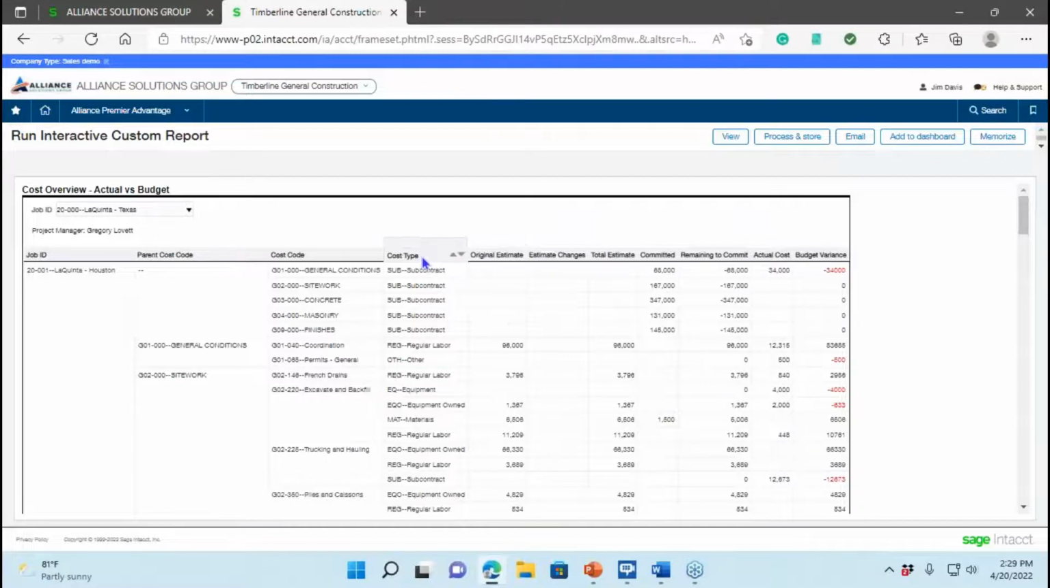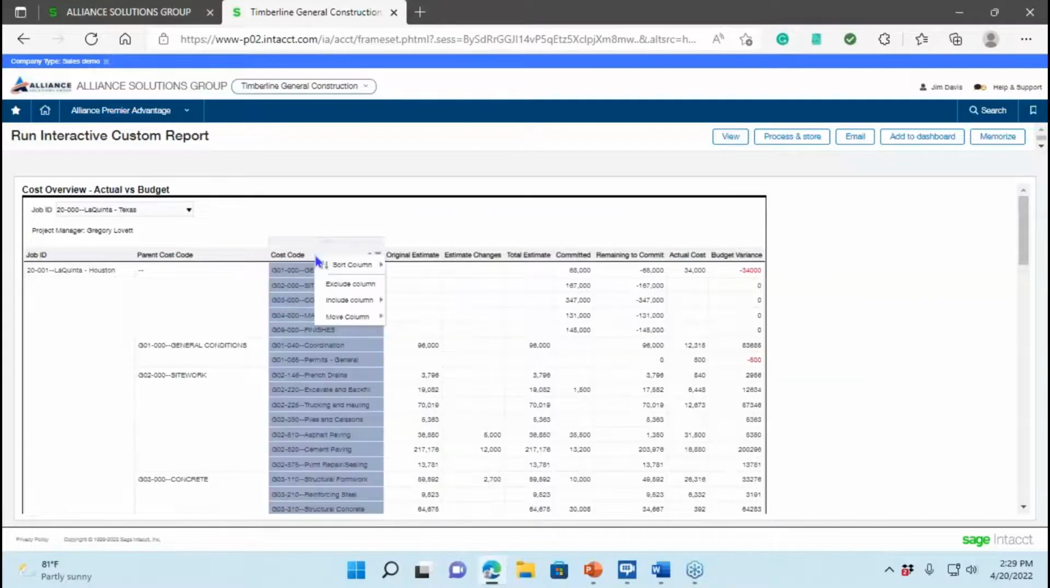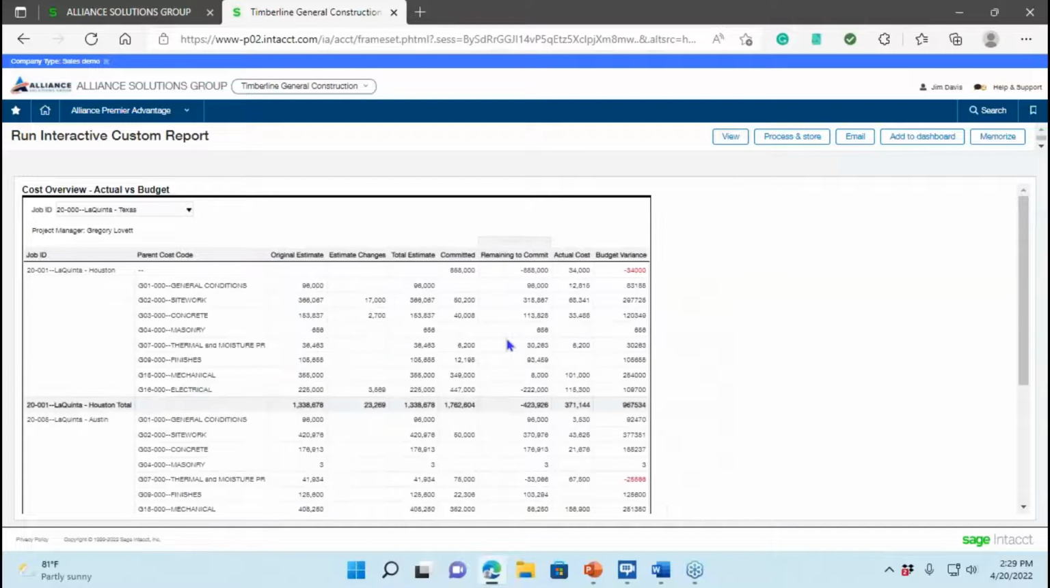I can come back up and I can say, you know what? No, let's go ahead and exclude that column. Let's even exclude this column. Go all the way up to the parent cost code for the jobs. There it is. All the numbers are still correct, giving us that information.